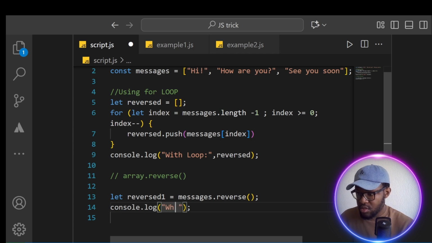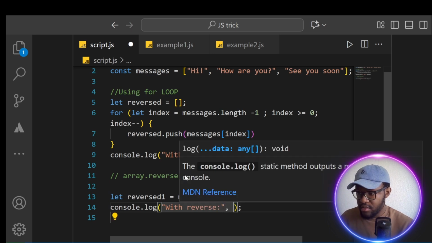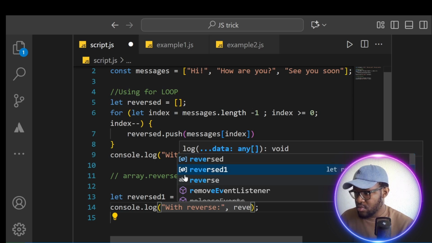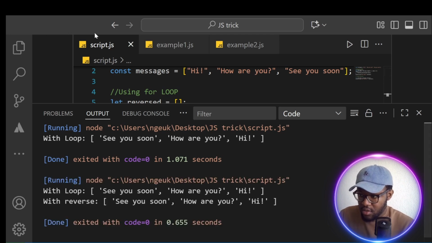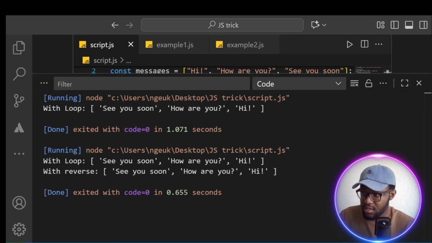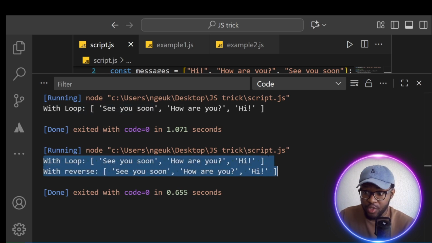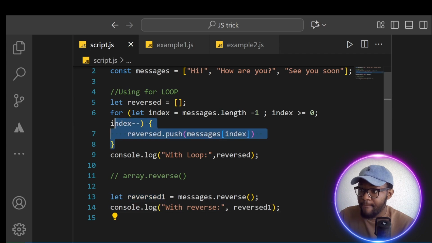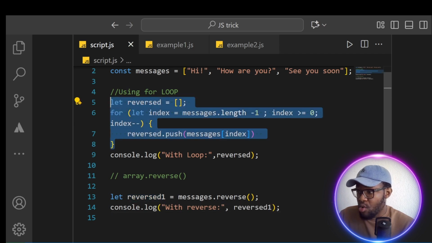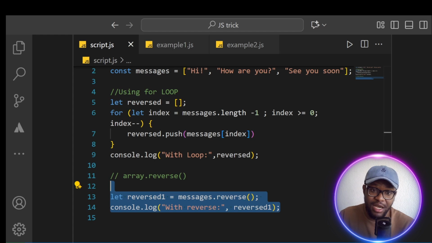We want to log it and see the results. Here we basically have the reverse function. Now let's run everything again. Okay, here it is. We have the same result. So basically two different methods but the same result. As I said, one method necessitates way more code, whereas the other method is just a one-liner.